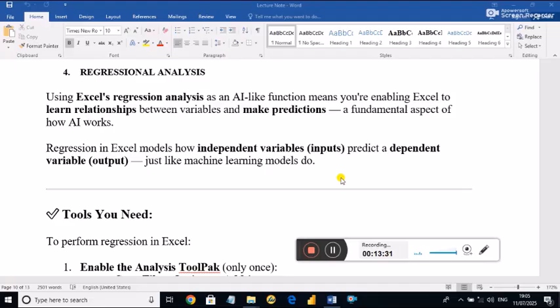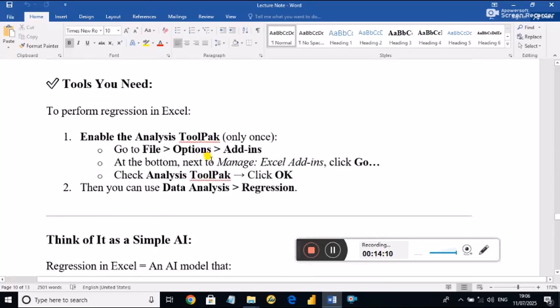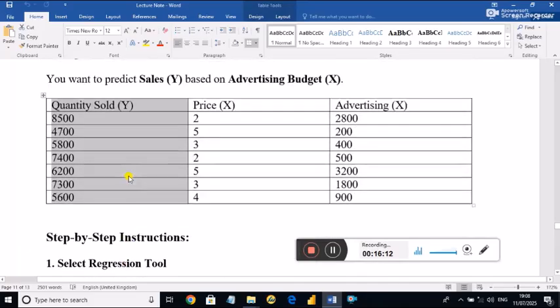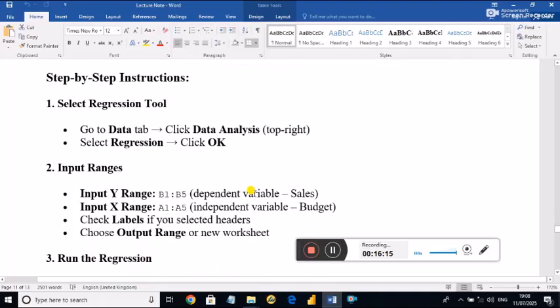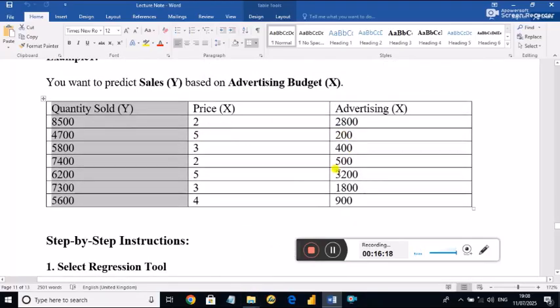Unlike the previous case where we had to think about our logic, then create a formula to execute that logic, here the system will automatically give you the formula to use, and that is what you're going to use for your prediction. So regression in Excel models how independent variables, the inputs, predict the dependent variable, the output, just like machine learning would do. So we're going to take this to Excel and see how we can employ regression analysis to generate the formula for this and of course predict it. So let me go there.